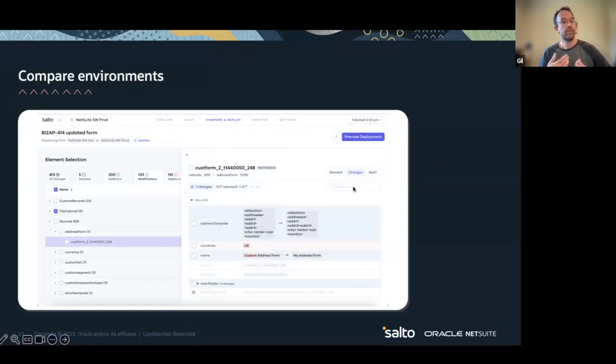Now, as we have this textual presentation, we can also very easily compare different environments. Here we can see a comparison between my development and our production NetSuite accounts. We can see all of the different modifications of, for example, we can see that there is an entry form which is different, and we can see exactly what is different between these two environments. This can be very hard to do unless we have a textual representation, a code representation of those environments.